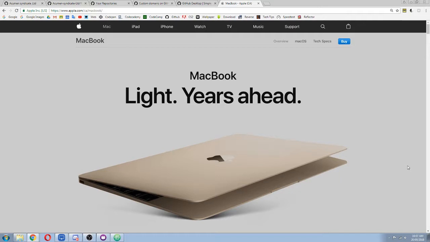And this MacBook is completely unrelated, but it looks awesome.